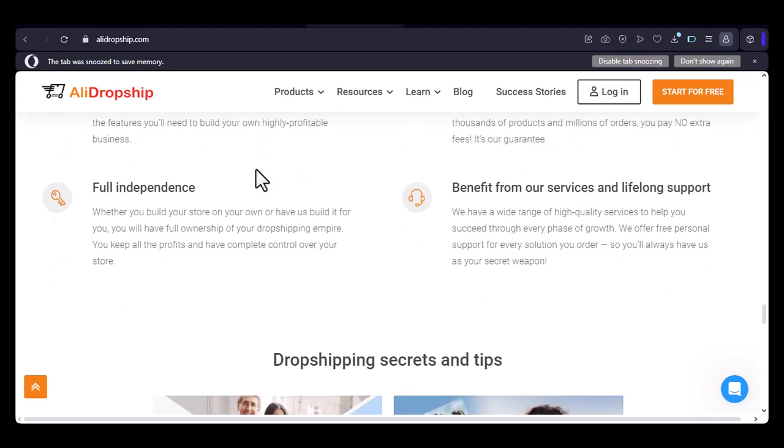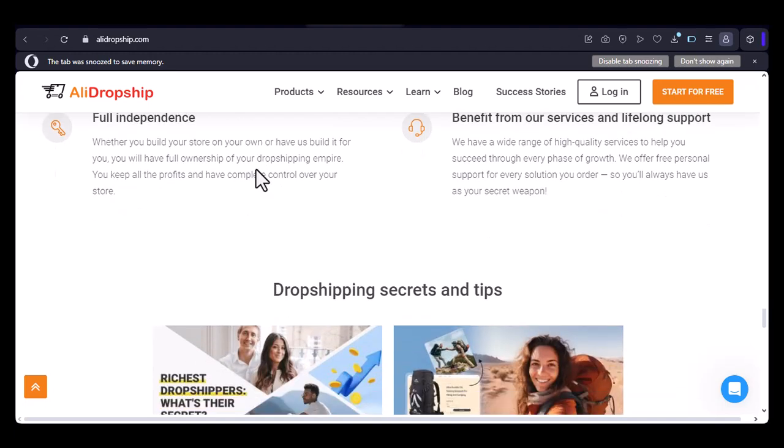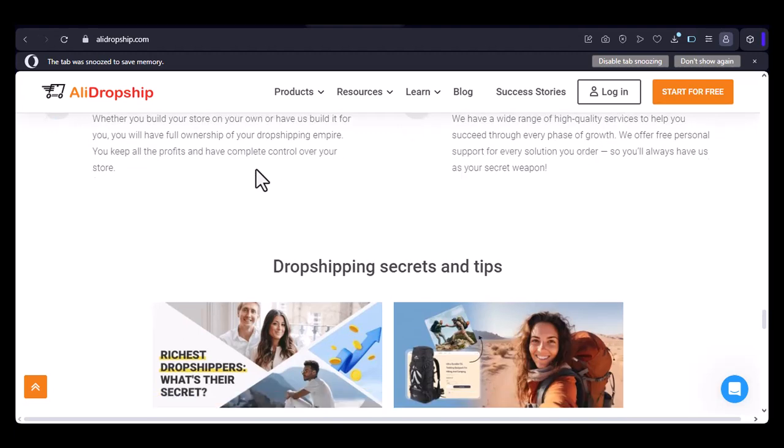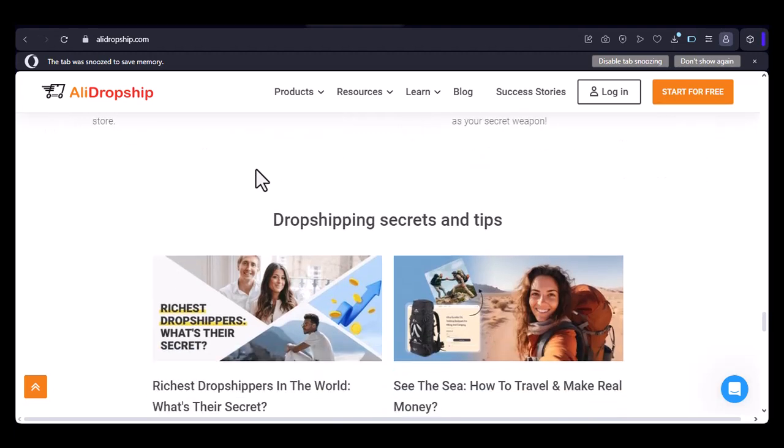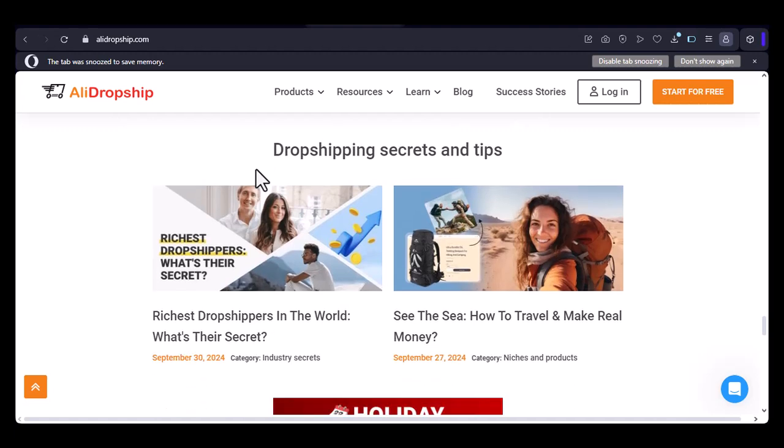Build trust with your customers. Offer excellent customer service, provide clear shipping information, and respond promptly to inquiries. Market your store. Promote your online store through social media, email marketing, and other marketing channels.